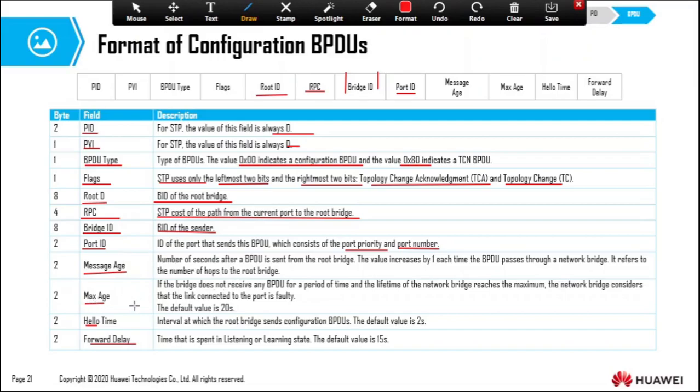Then we have the maximum age. If a bridge or a switch does not receive any BPDU for a period of time, the lifetime of the BPDU reaches the maximum. So the network bridge considers that the link connected to the port is faulty. The default value for this is 20 seconds. So that means that if in 20 seconds I don't receive a BPDU from the upstream switches, then I conclude that there is a problem with the root bridge. So that is what the maximum age does.